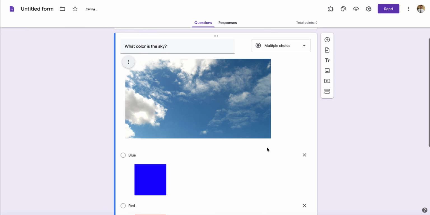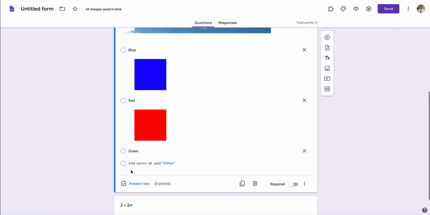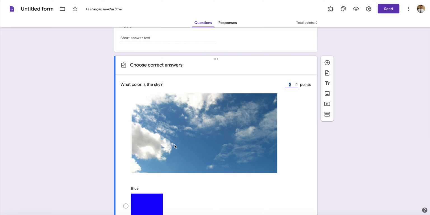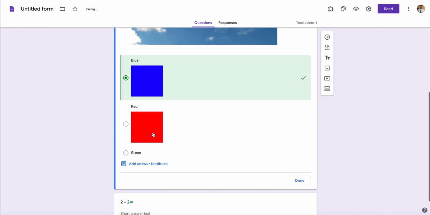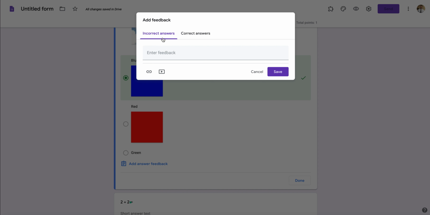Now all you do is you go to each question, okay, and there's this box that appears. It's called answer key. So once I choose answer key, I can give it a point value. So I'm going to say that that's going to be worth 1 point, and I'm going to select the correct answer. Now if I want to give feedback, I could do that. I can simply hit add answer feedback for an incorrect answer and a correct answer. If I'd like to attach a link or even a video, I can do that as well. I'm not going to do that at this point.